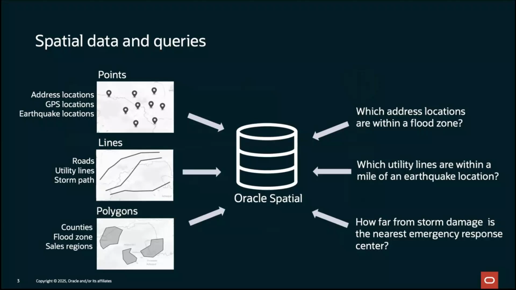At its most fundamental, the Oracle database allows you to store basic point, line, and polygon geometries in a native data type, and you can see examples of what those would represent here. Most importantly, it lets you answer important business-related questions in terms of spatial measurements and spatial relationships between those types of objects. You can see some examples of the questions you're able to answer on the right.